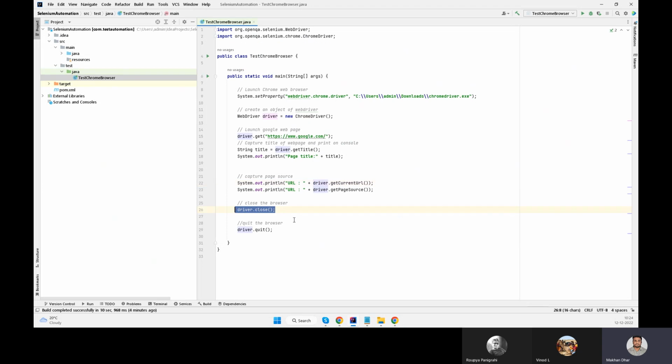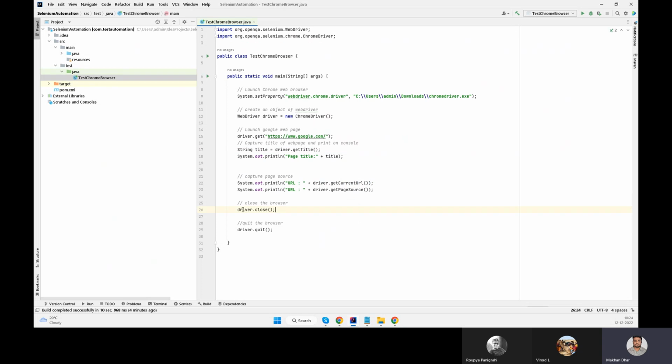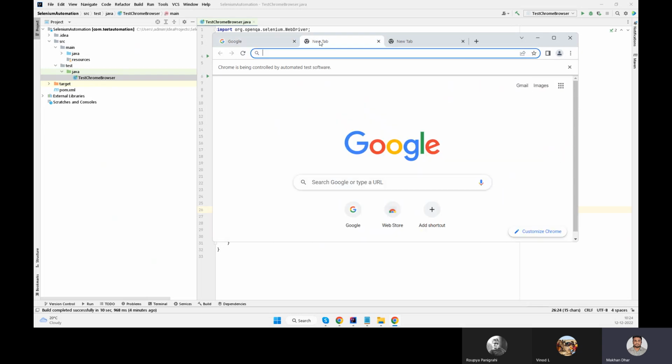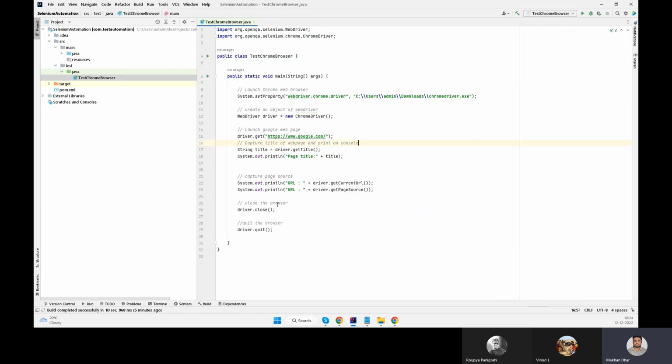So driver.close means the page where you are active will get closed. The moment you use this method, it will close this page. The rest of the two pages will stay open, there is no impact, because close only closes the active page, the one you are on.